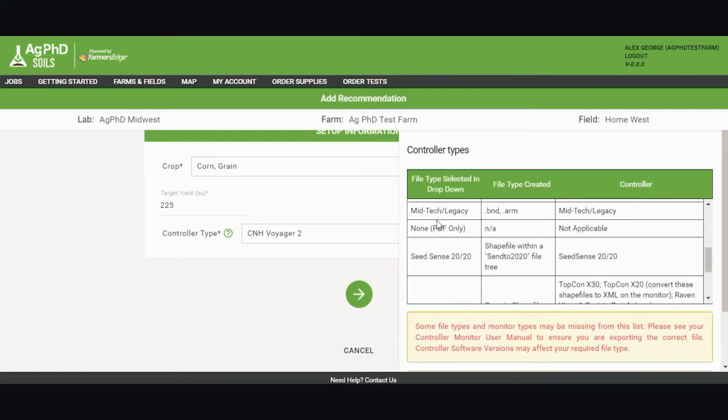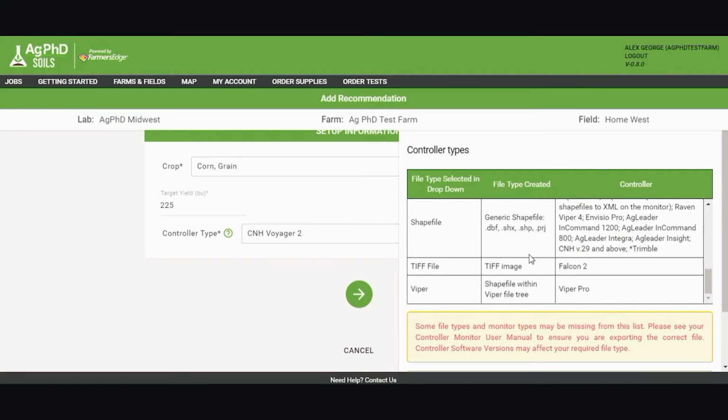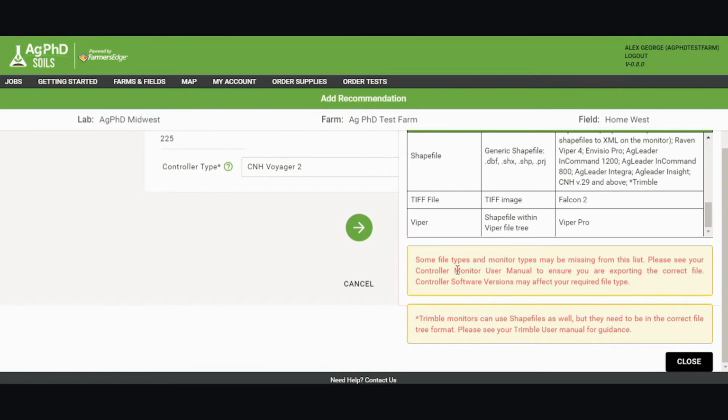If I don't want a controller file, I can also select non-PDF, and if I want a shapefile, it will export a generic shapefile for you. A couple other notes: we might be missing some file types and monitors from this list. Please see your controller monitor user manual to ensure that you're exporting the correct file. Also, some Trimble monitors can use shapefiles, but they need to be in the correct file tree format. So you can export a shapefile from the site, but then see your Trimble user manual for some guidance on how to put that in the right file tree.